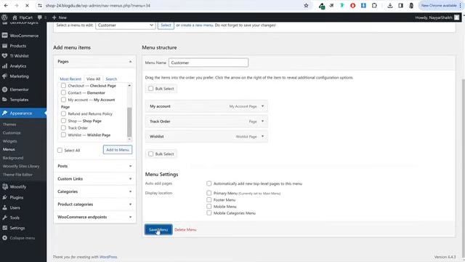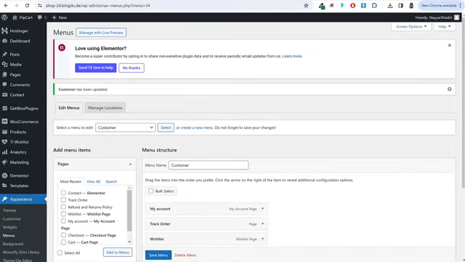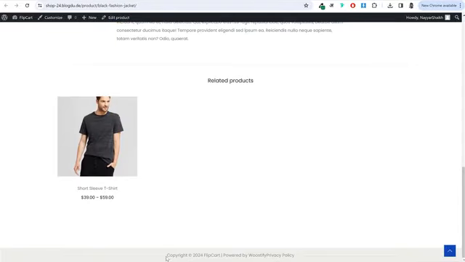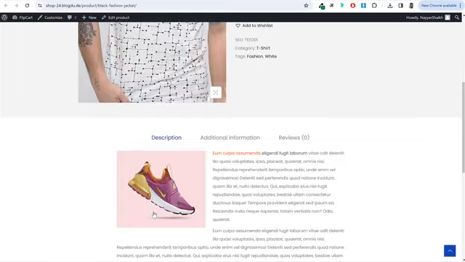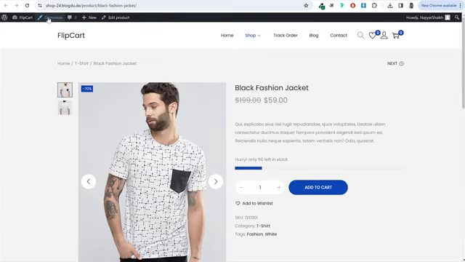Click on save menu. So this is how you can create your footer menus. Now, if you see at the bottom, right now, we don't see anything under footer. So first we have to enable footer. And to do this, you have to click on this customize link at top.